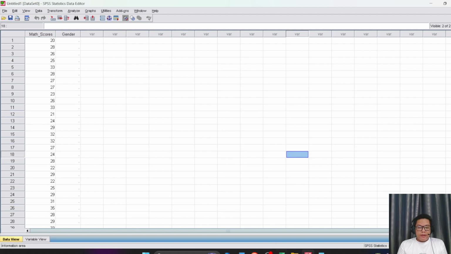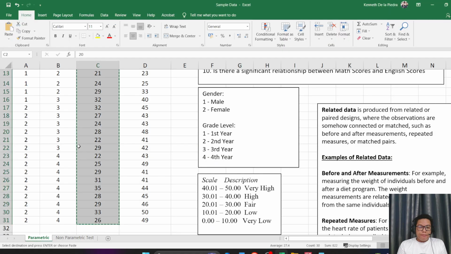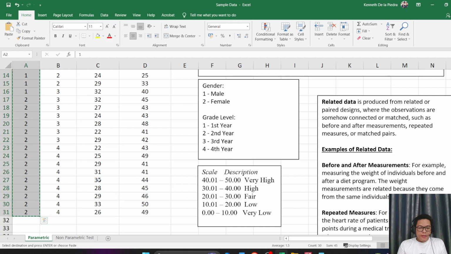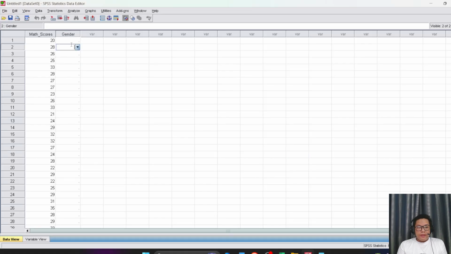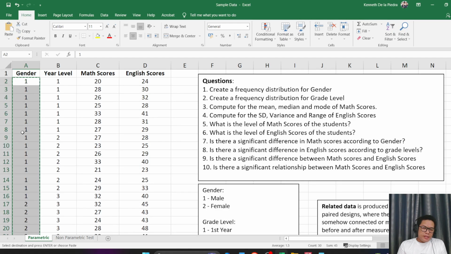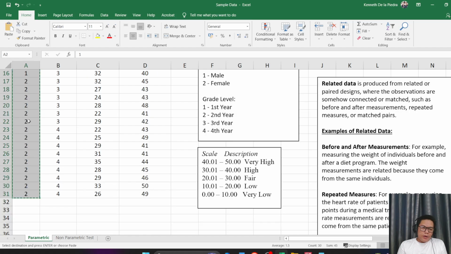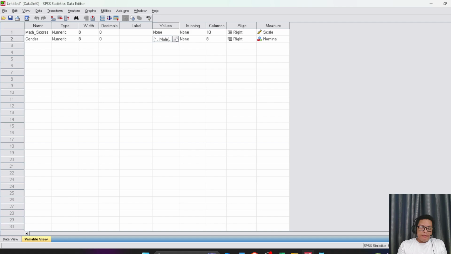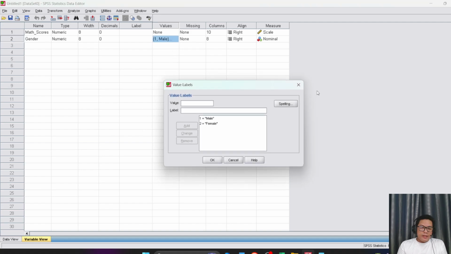Next, we're going to type the data under gender. Let me copy this, then paste it here. You can see there is already an automatic value encoded as numbers, because you can see in the Excel file that I copied, I have 1 and 2. Because a while ago we already assigned values in the values tab, wherein it's 1 and 2.